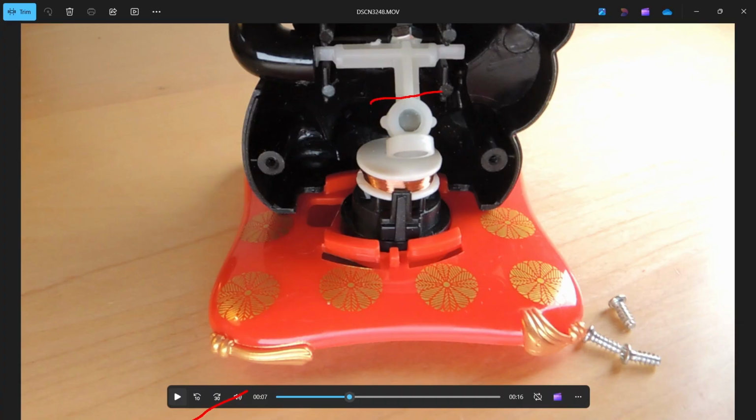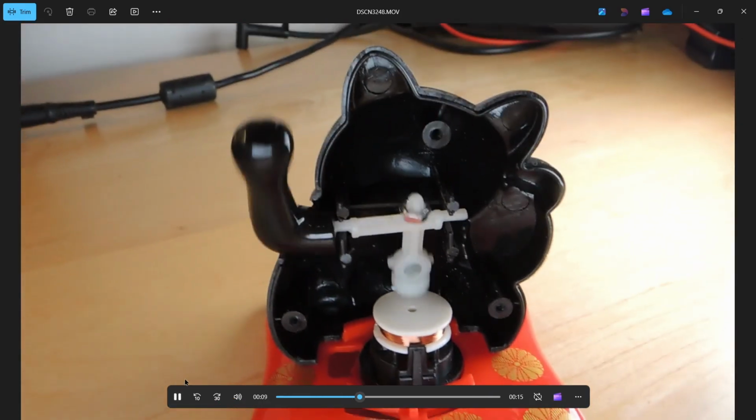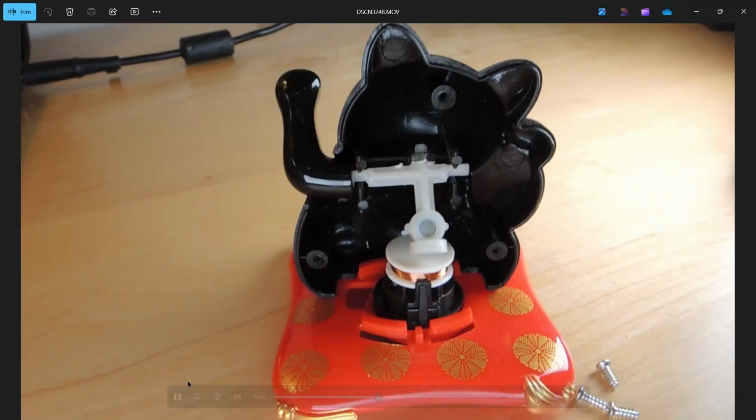Let's get my cursor to show where we're at here. So here we go. There's a magnet here, it looks like, and there's a coil of wire here. And let us start the video again. You can see it oscillates back and forth, waving the cat's hand.